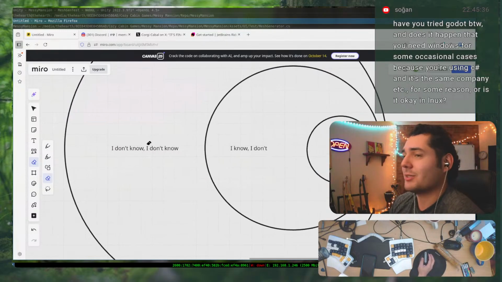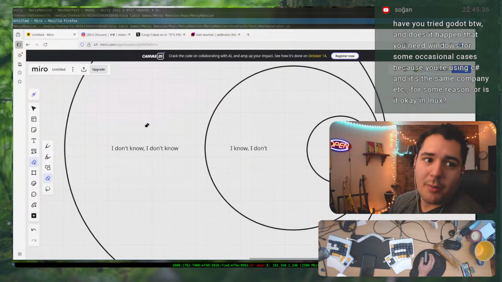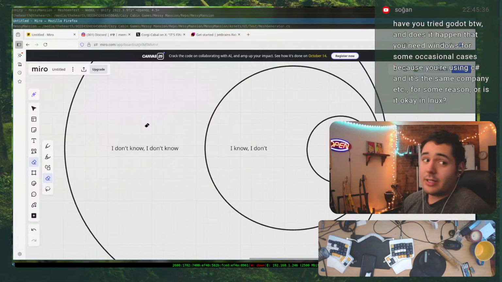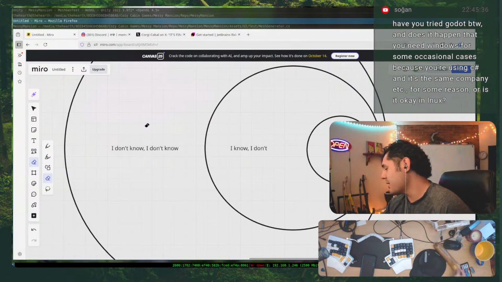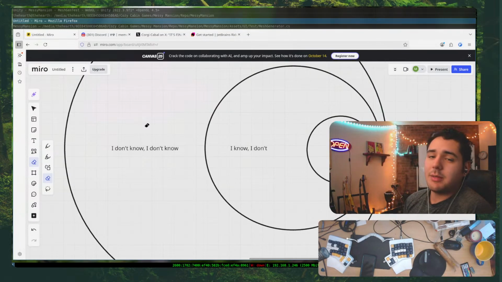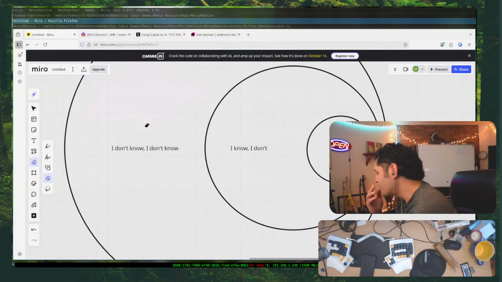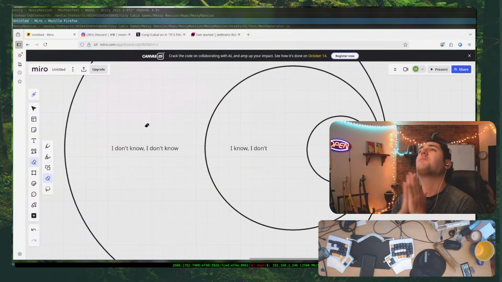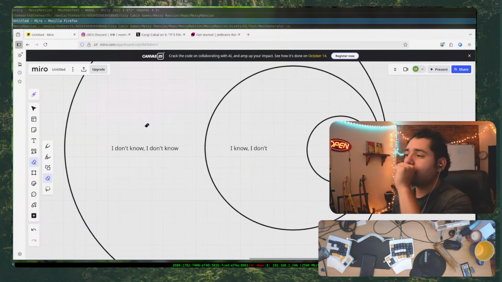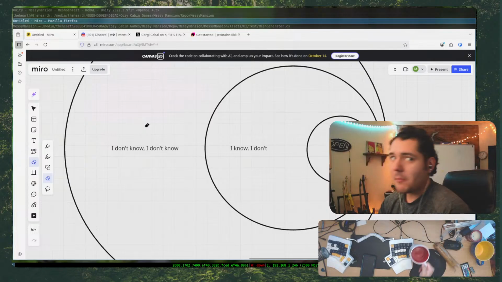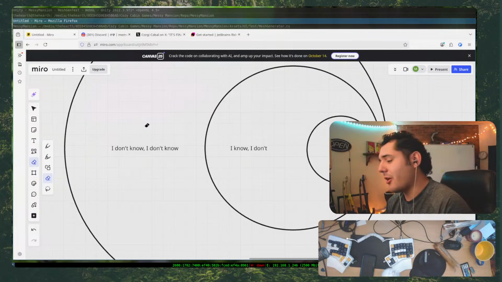Godot, by the way, does it happen that you need Windows for some occasional cases because you're using C# and it's the same company? Yeah, so I've used Godot. I don't actually like Godot. Godot is, it's cool. I know it's gonna be helpful for certain people. One second. Here's the thing, though.